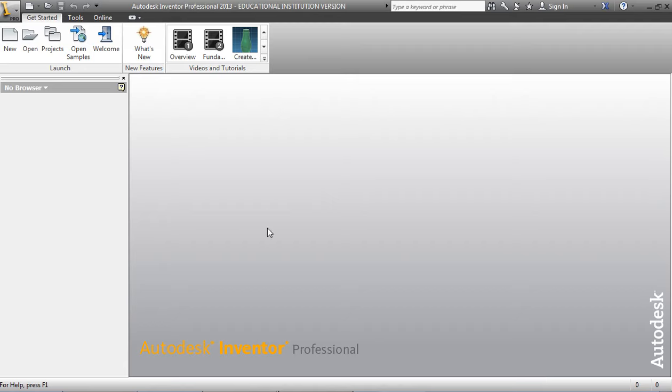This is your workspace area. This eventually will be your browser. Okay, and again, nothing happens right now because you have to open up a new file or start a new file.